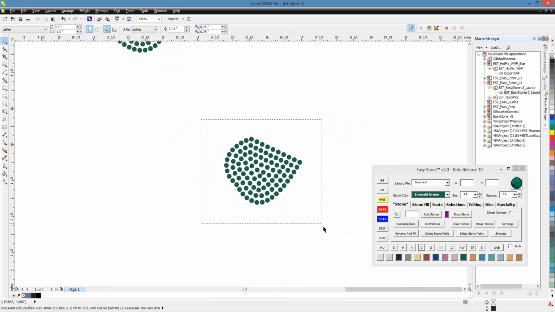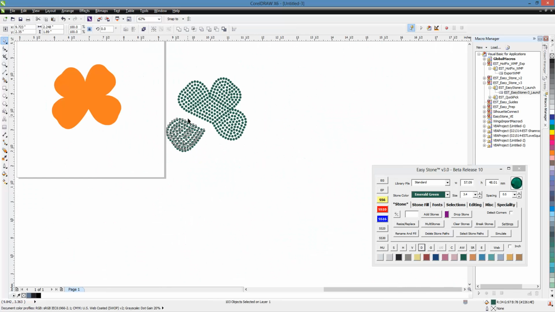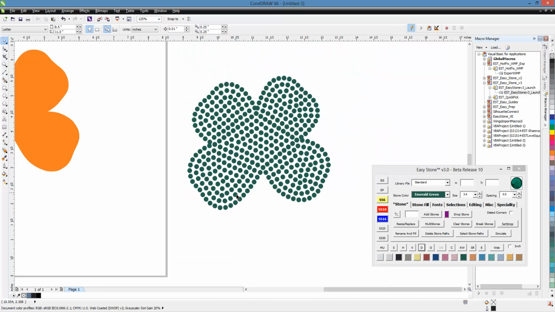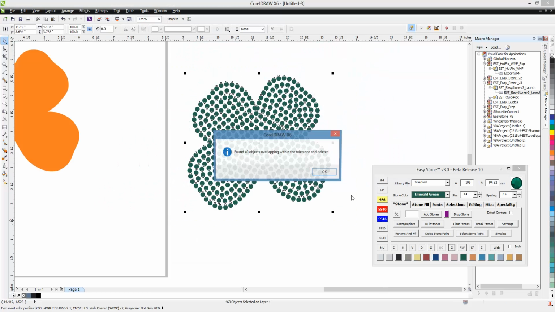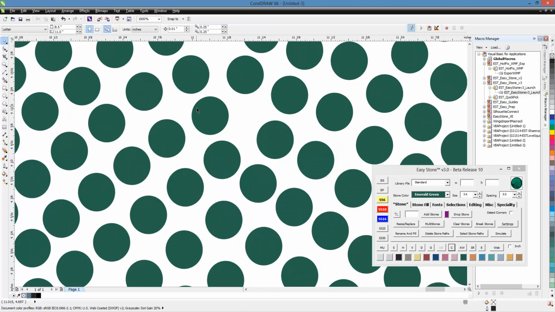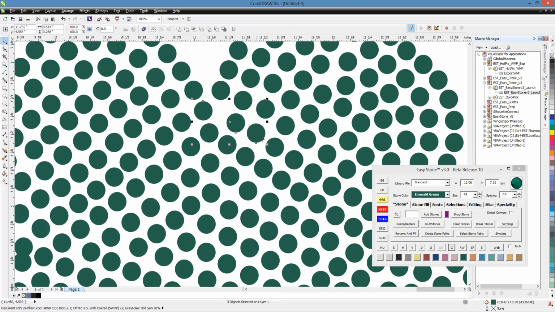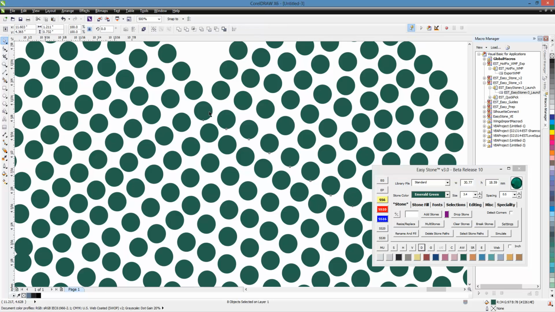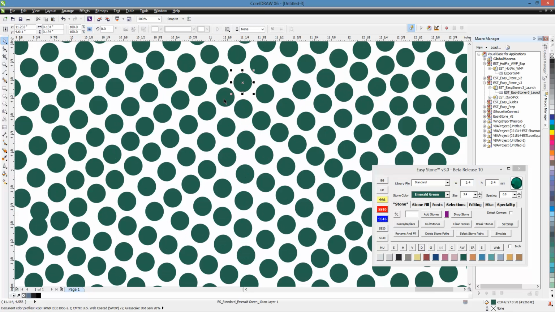So you can see, really easy to fill these little sections rather than filling that whole shape. So now we're going to select our entire clover leaf here. We're going to check our stone spacing. And then all we have to do is come in here and respace those corners where there are overlaps. So we'll go ahead and do that quick.